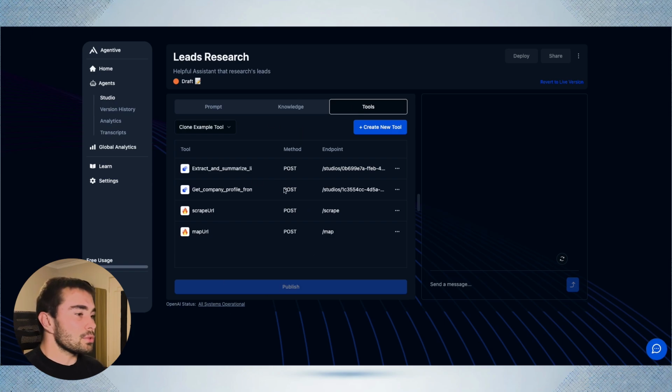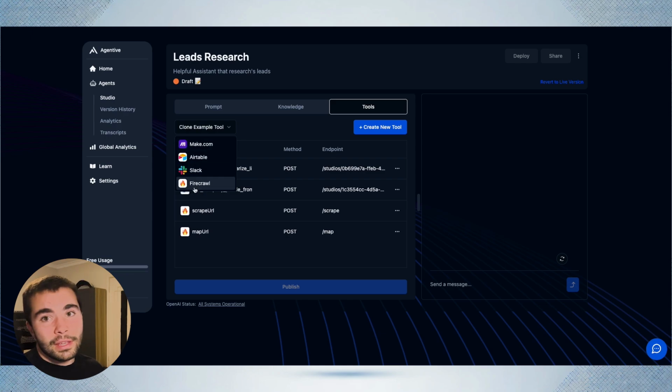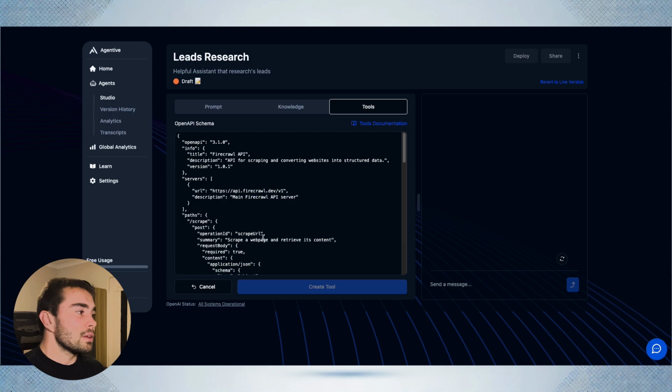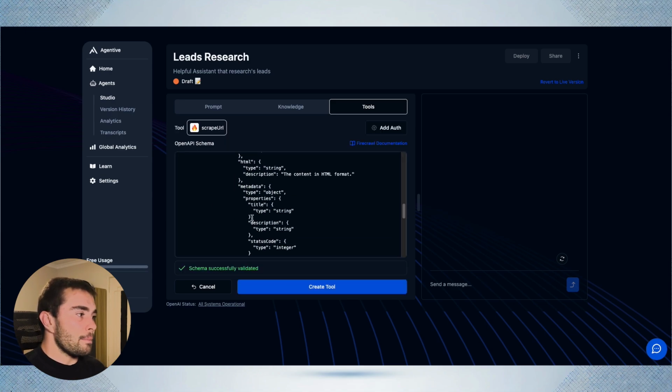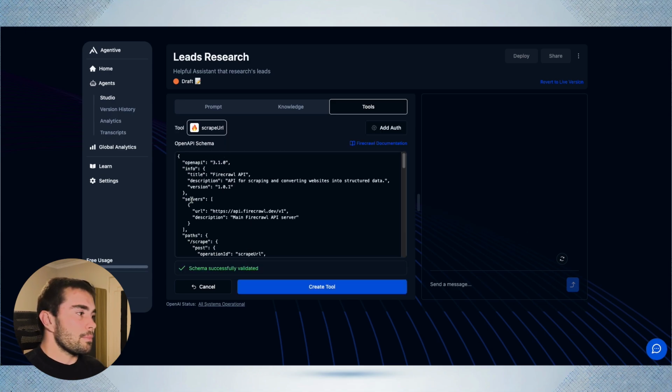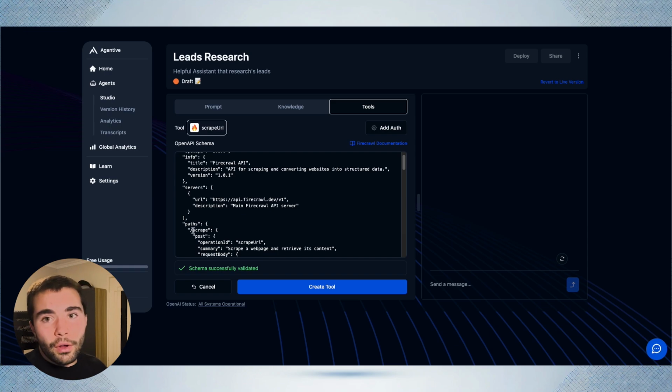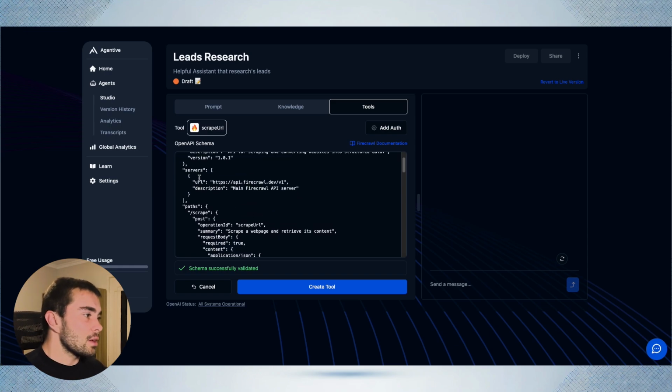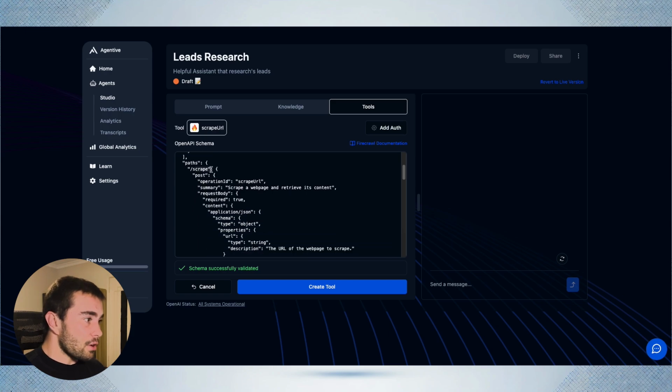So here we have 4 tools, as mentioned in the prompt before, but we got 2 from Relevance and 2 from Firecrawl. Now I know Agentive adds a Firecrawl example tool here, but it only includes the scrape endpoint. So I'll just show that. We know how many tools we've got, and what specific tool it's using, by what's under paths here, showing that we're using scrape.